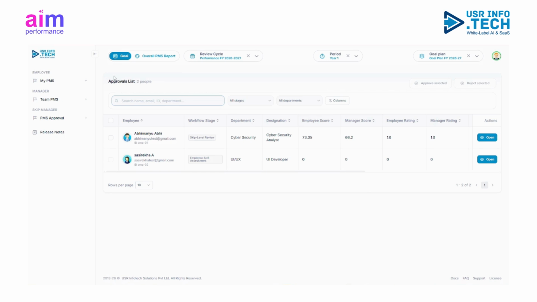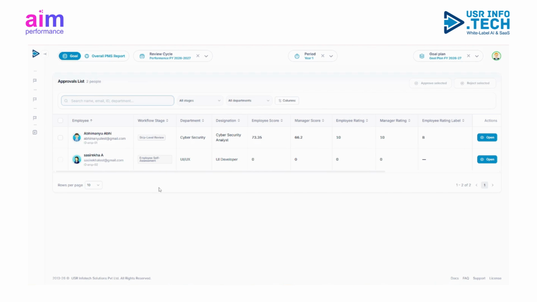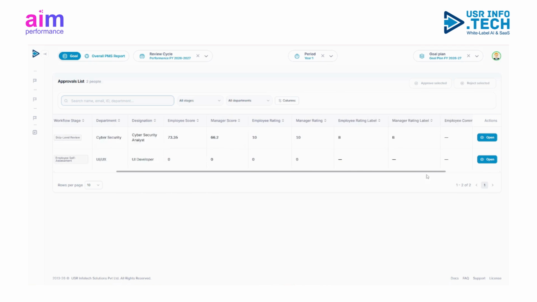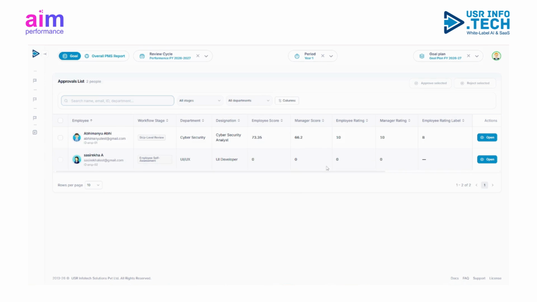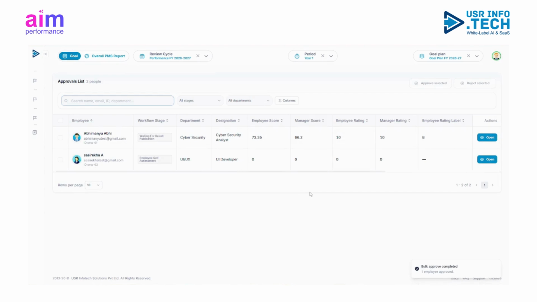The skip manager reviews the appraisal submitted from the manager review stage. The skip manager sees the overall progress for each employee, along with both the employee's self-assessment and the manager's assessment, before taking a final call. Based on this review, the skip manager can approve or reject the appraisal. After approval, the appraisal automatically moves to the HR admin stage for final result publication.